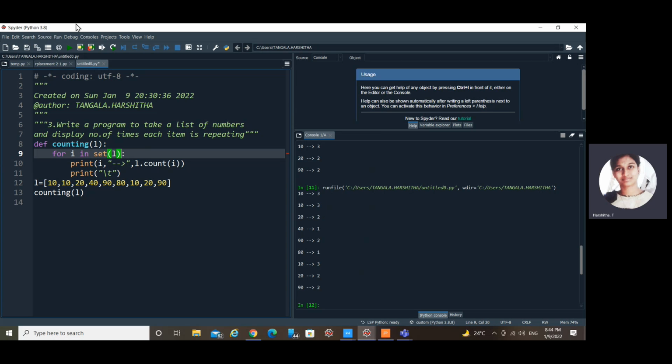Set of L. Now when I execute this, see, 40 is executed 1 time, 10 is 3. See, what I am doing here is making a set out of this list. What it does is exclude all the duplicates and take 1 each. To run the for loop fewer times, to reduce the number of iterations, I'm doing this step. Now the loop is going to work for every element in the set.